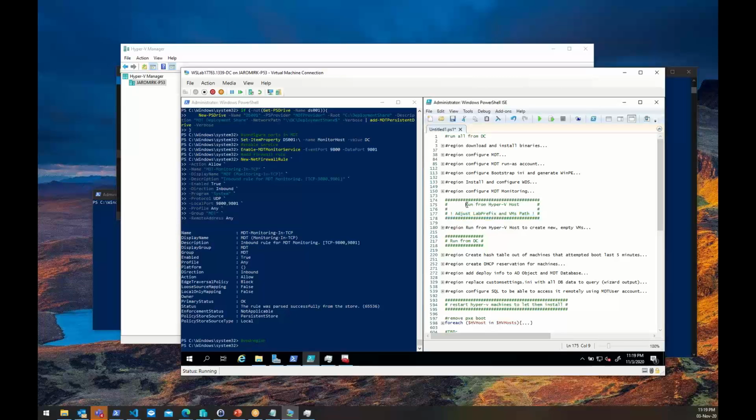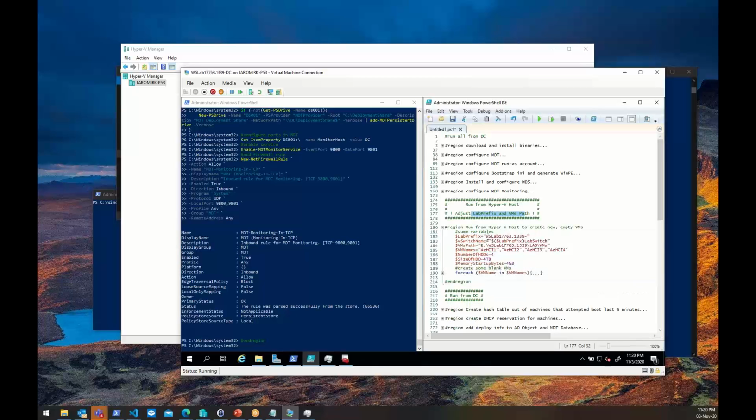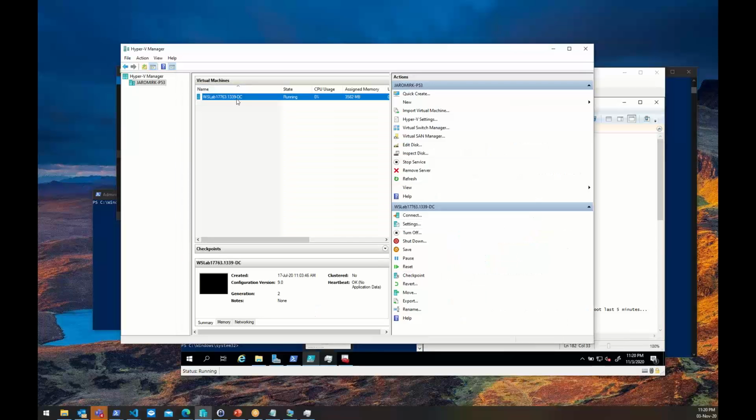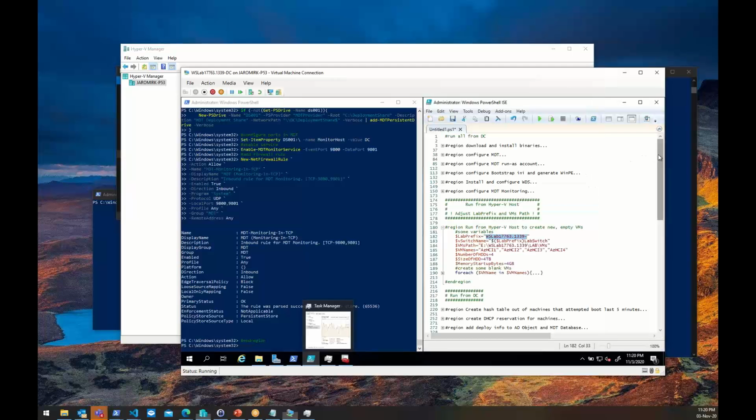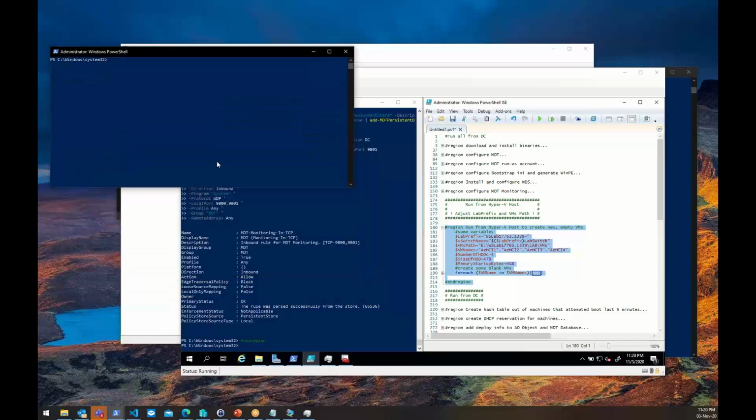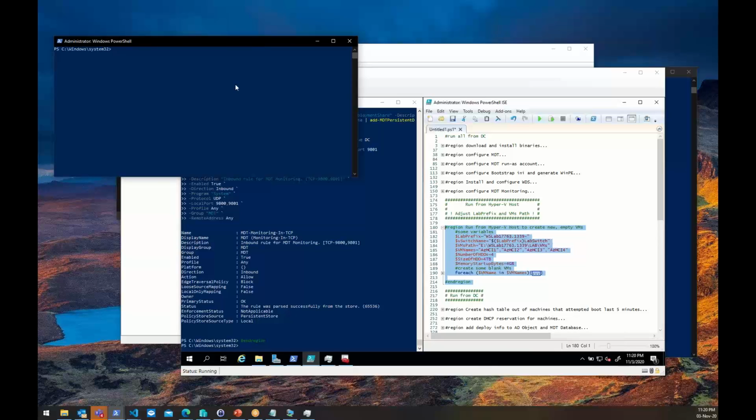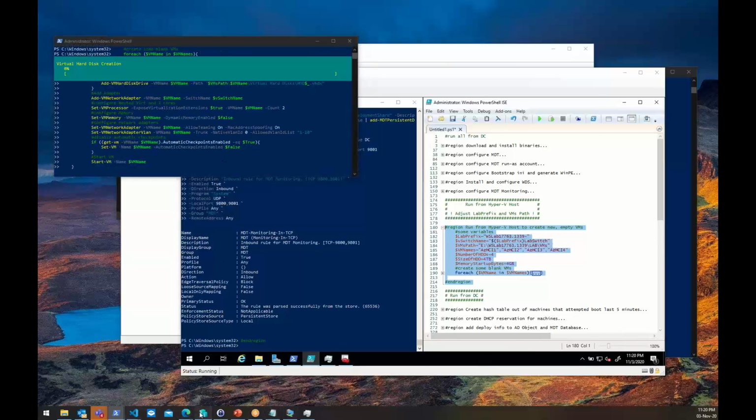exclamation mark, like, hey, run everything from now on from the Hyper-V host, and you should adjust the lab prefix and VMs path. In my case, my lab prefix is this. It means that my domain controller has this prefix. So now it's the same as in my environment, but you should at least modify the lab prefix if you have a different one, and also the VMs path, where the VMs will be created. These will be the vanilla virtual machines, and I will be pasting this into my Hyper-V host, not into the lab, to create a few more machines.